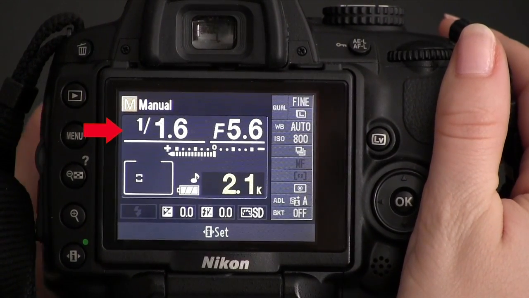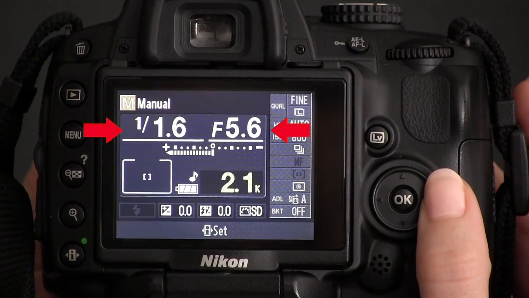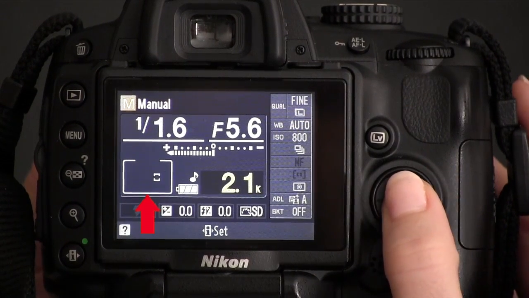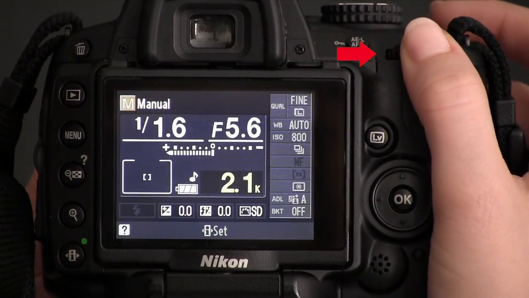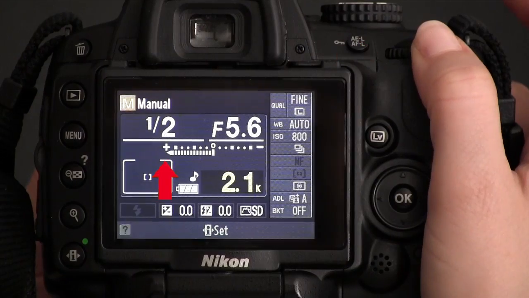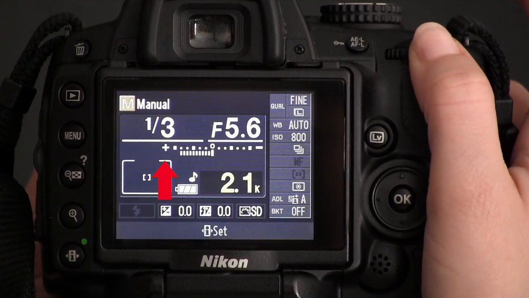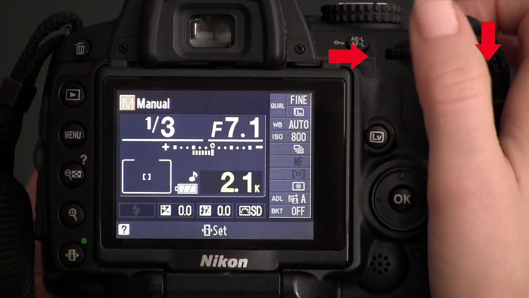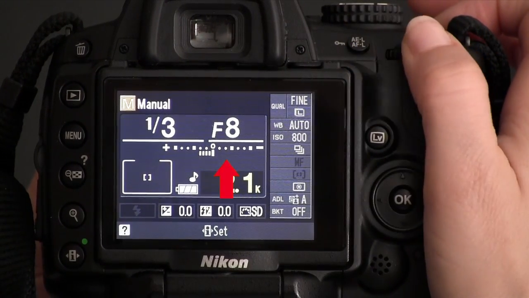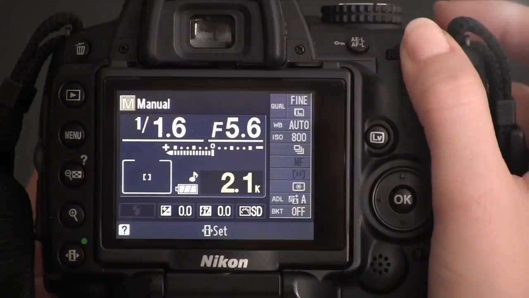Notice the shutter speed and f-stop are located in the same positions. The select keys will help you adjust the location of the focus point within the camera. Now watch as the command dial is rotated. The shutter speed is adjusted. Now notice as the aperture button is held while the command dial is simultaneously rotated, the f-stop is adjusted.